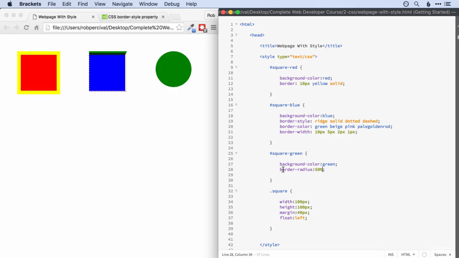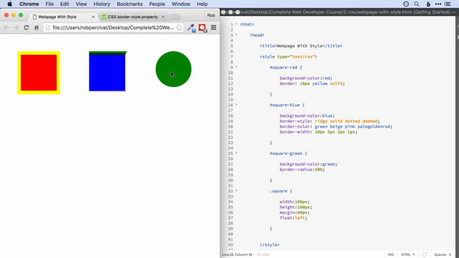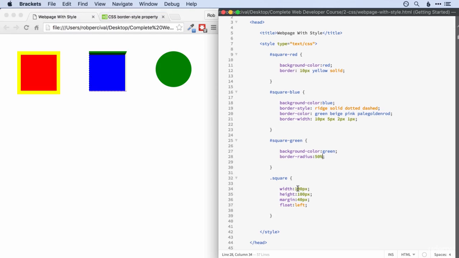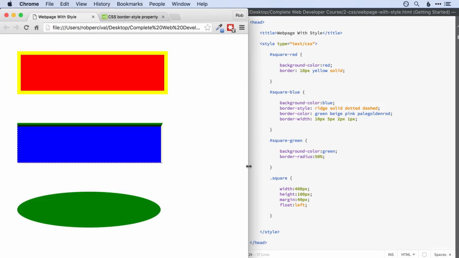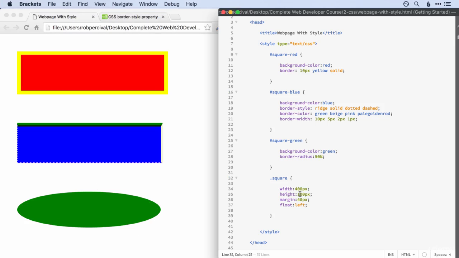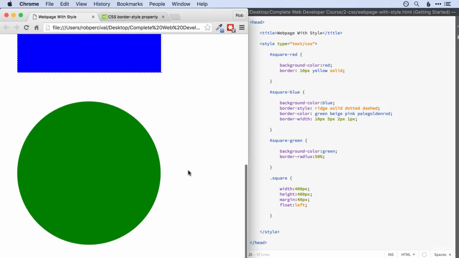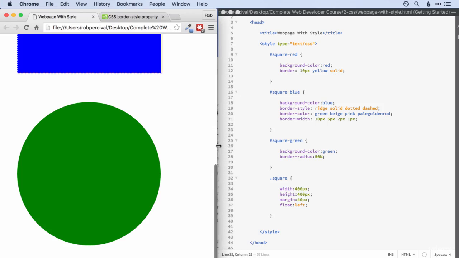And the advantage of doing it that way is then it will be a circle regardless of the size, because the border radius will always be half of whatever the width of the div is. So if we change the width of all of these, for example, to be 400 pixels, then you can see it stretches out the border radius all the way. And if the height was 400 pixels as well, then we'd get a really nice big circle. So you can use border radius to create circles out of squares.